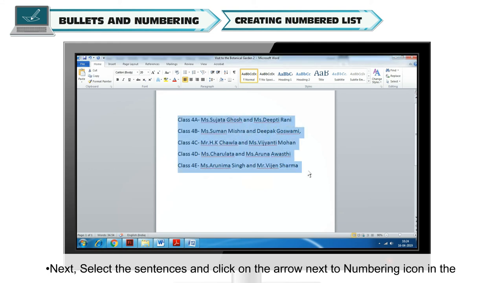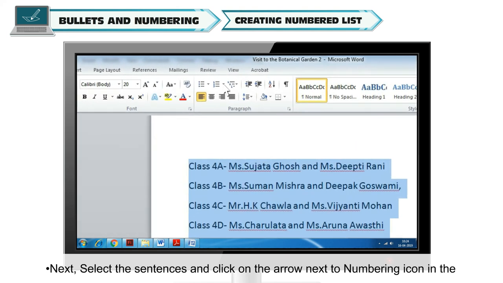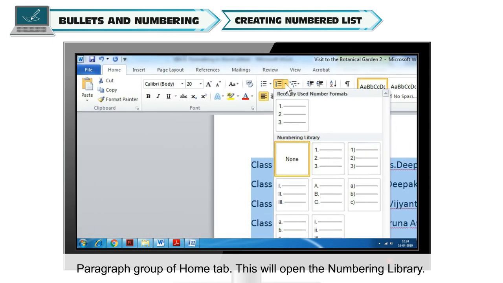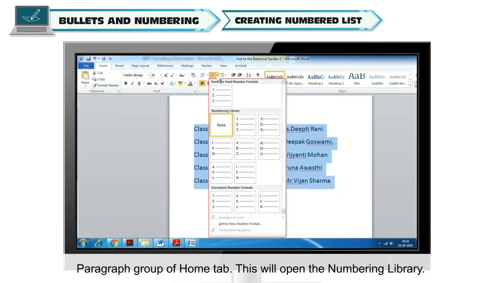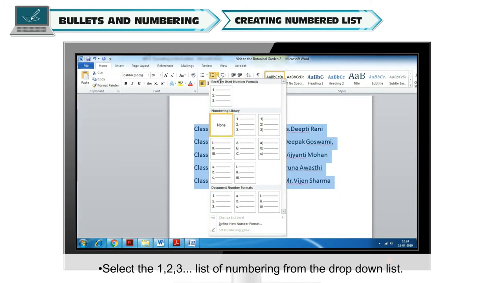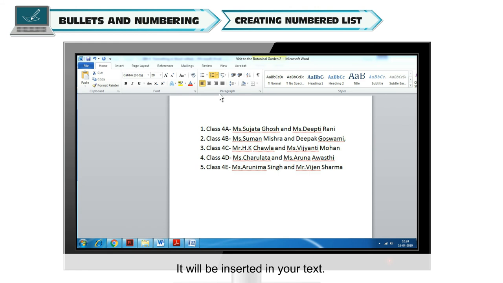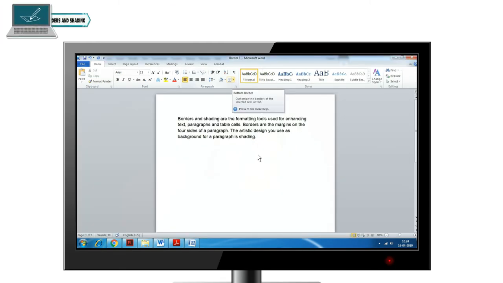sentences and click on the arrow next to the numbering icon in the paragraph group of the Home tab. This will open the numbering library. Select the 1, 2, 3 list of numbering from the drop-down list. It will be inserted in your text. You can also choose any available list from the menu.